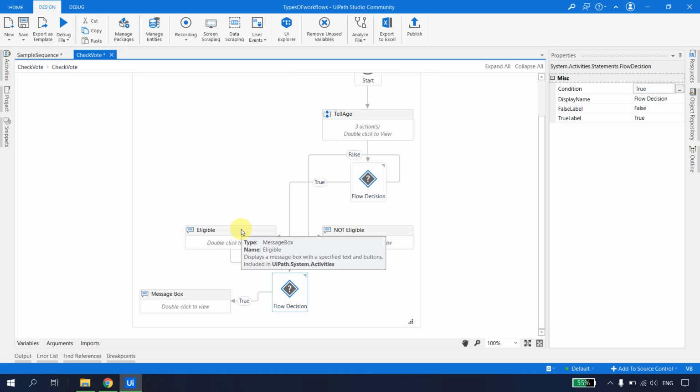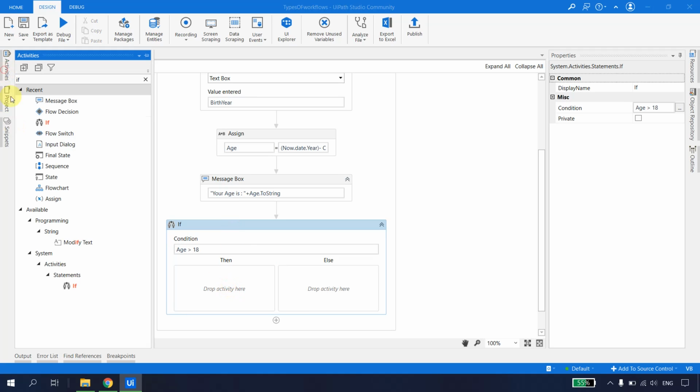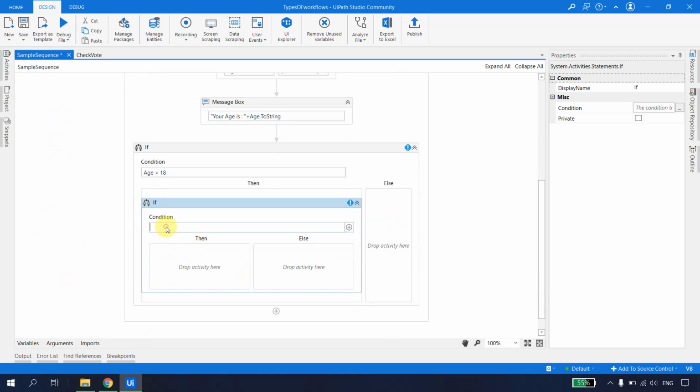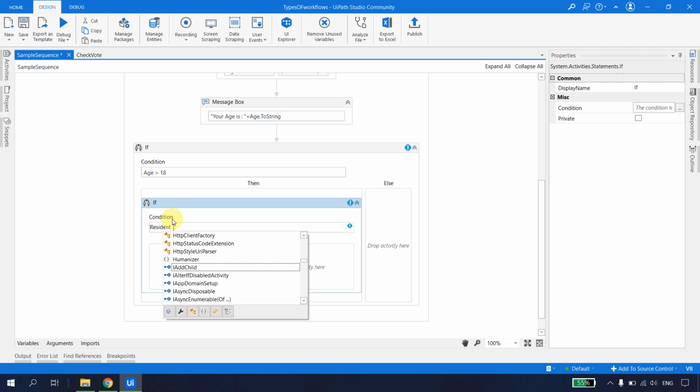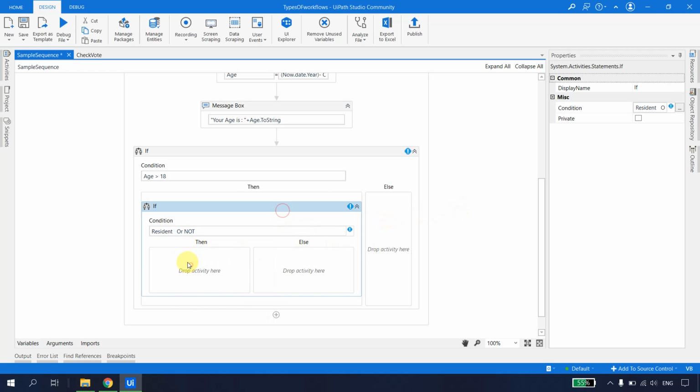Now if I want to implement the same logic in this sequence, first we'll check whether the age is greater than 18. Next, since I cannot drag and drop a flow decision here, I would have to drag and drop an if decision here, and then check here resident or not. So I would have to do a residency check here, and then write the logic here.